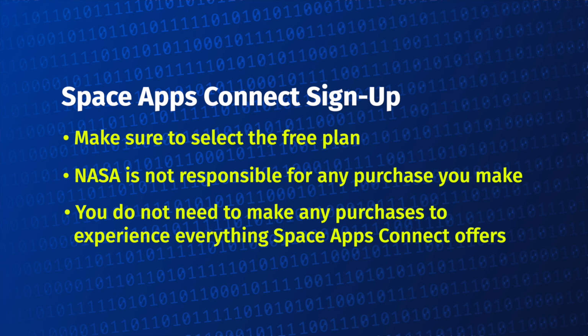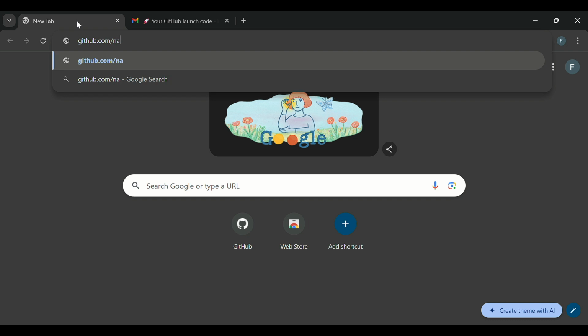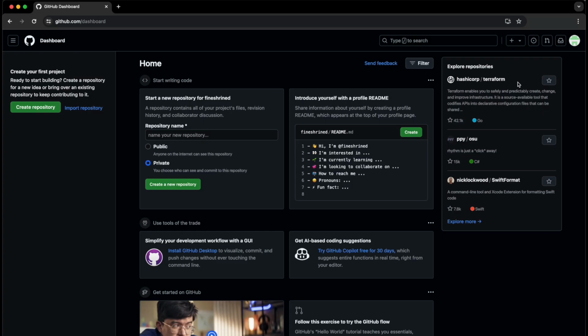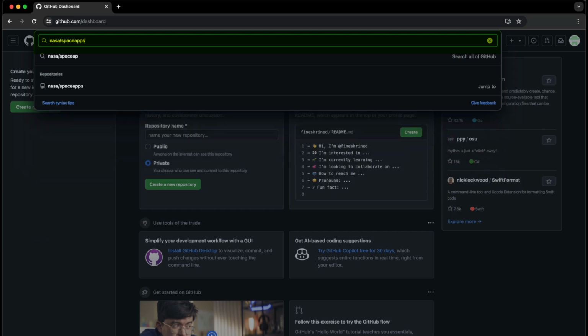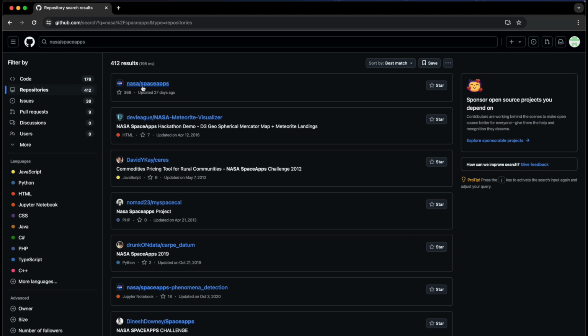Once you've created an account, head to github.com/NASA/spaceapps and log in. You can also head to github.com and type in NASA/spaceapps in the search bar at the top center of the page. Click on the Discussions tab to get to the discussion board. Here, you will see 8 different discussion categories for the hackathon.